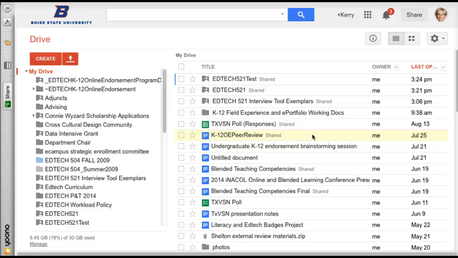Now you can't necessarily do track changes that way, although I think there is an add-in that allows you to do that. So you don't even have to open it in a native document, but I still prefer when I'm doing track changes and that kind of thing to open it in Word or in PDF.